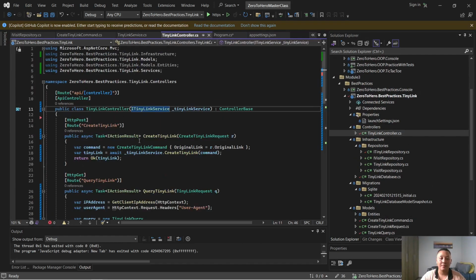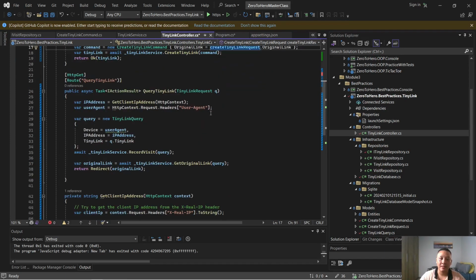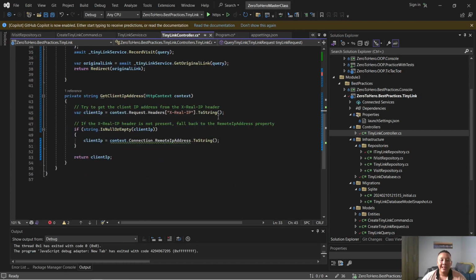Let's go into the tiny link controller. This is a create tiny link request, and that is what we're trying to do here. Nobody knows what R is. Here we're saying get, or this is just a tiny link request to get the item. So we can go and say, hey, this is what we're trying to do here.